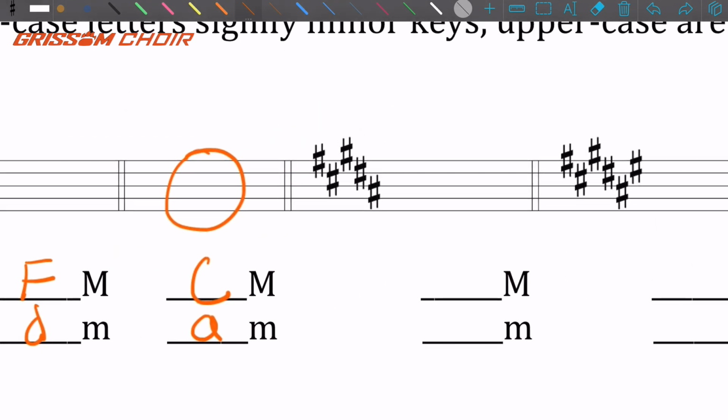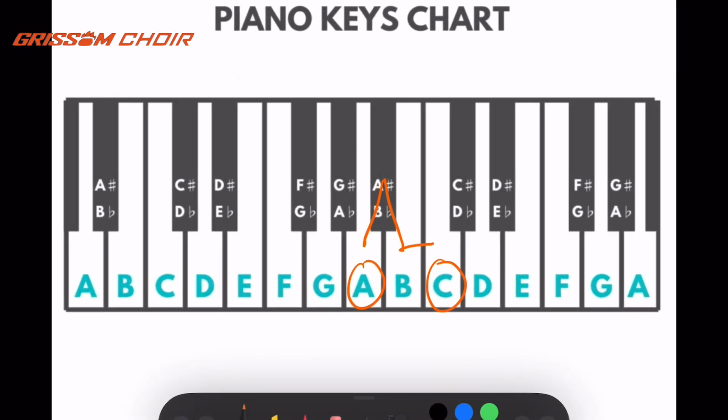5 sharps in the key signature. For sharps, remember we look at that last sharp and we go up 1 to identify the major. So that last sharp is on A. So that means that this must be B major. Go back to our piano. We identify where B is on the piano. B is right here. We go down 3 half steps. 1, 2, 3. It could either be G sharp minor or A flat minor.